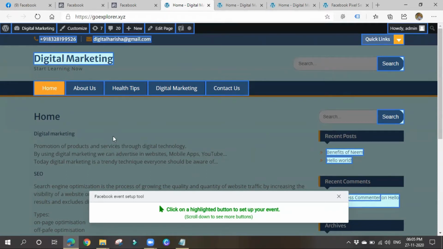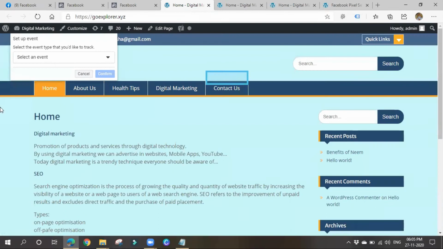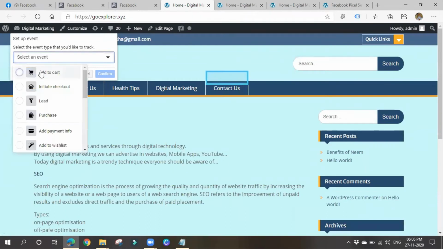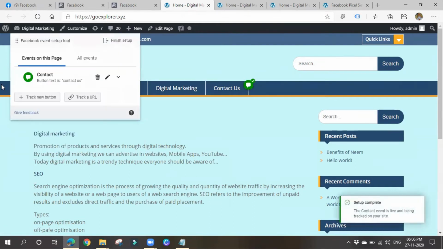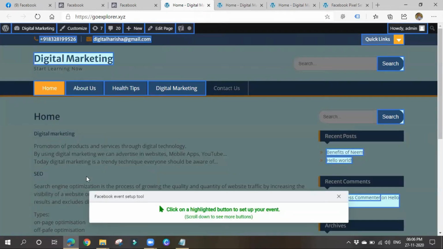If you want to know how many people have clicked on contact us, you can choose this button. You can also select what kind of event it is. It is like a contact thing. Confirm. So you can set up these things. From now we can know how many people have clicked on this particular button. We can add multiple events like this.